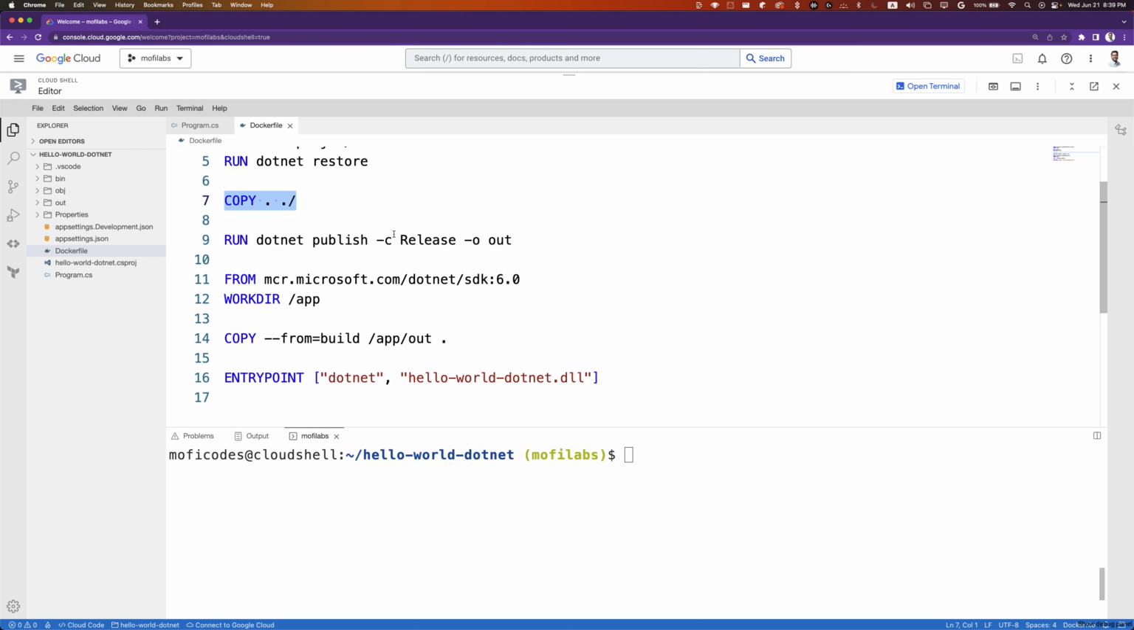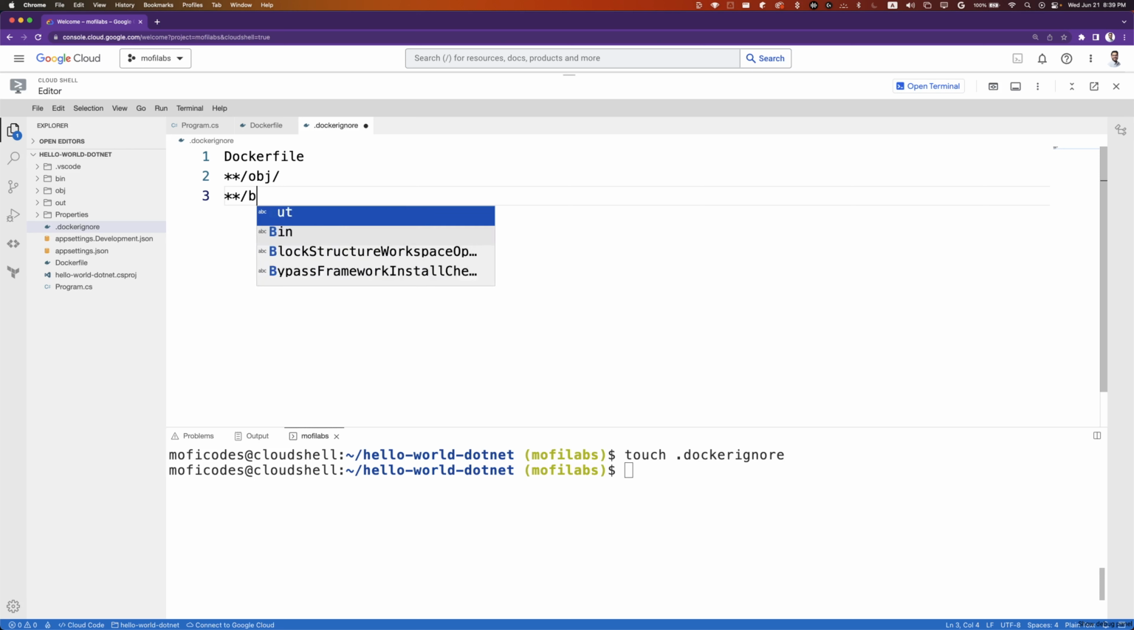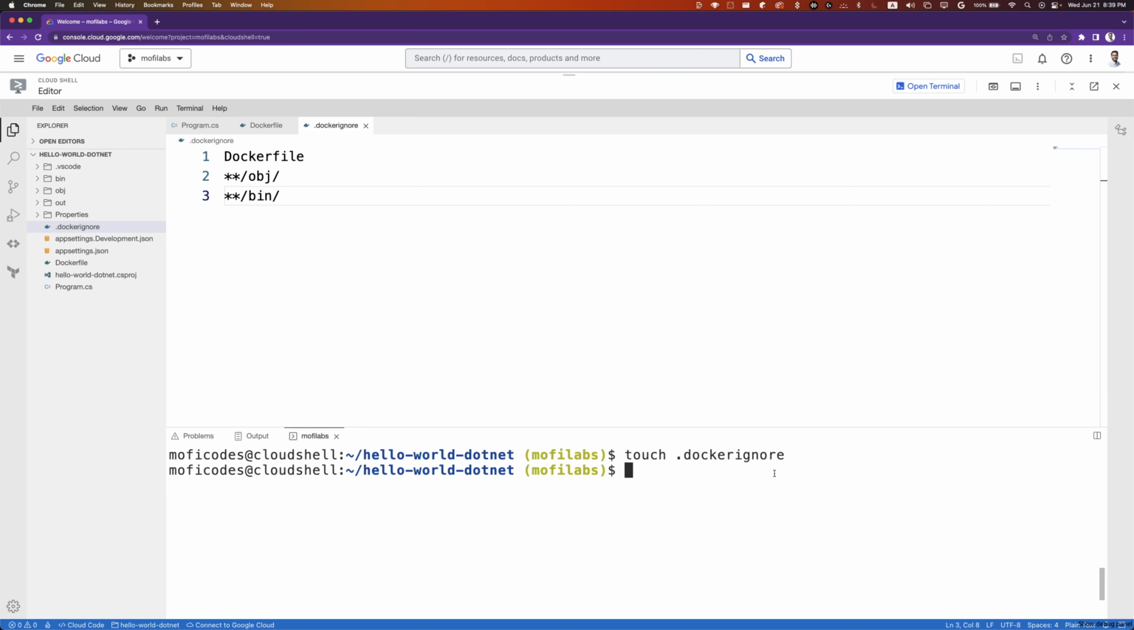On line 7, we copy our entire directory into the container. We may not want to copy everything. To ignore files we don't want to copy, we create a new file called .dockerignore. In .dockerignore, we will list our Dockerfile. We'll ignore everything that is in the obj directory as well as everything that is in the bin directory. With that, our Dockerfile is ready.